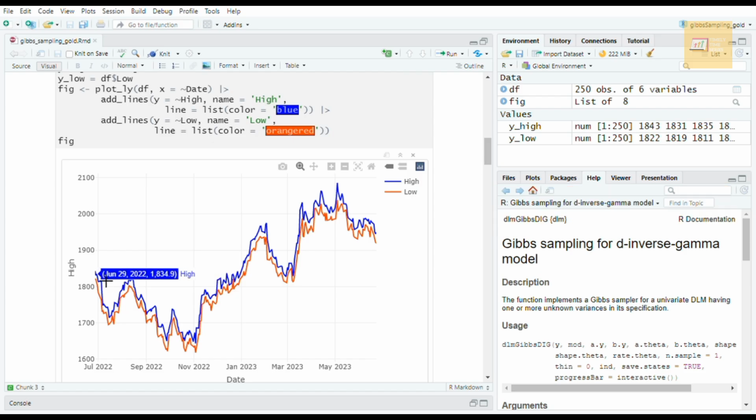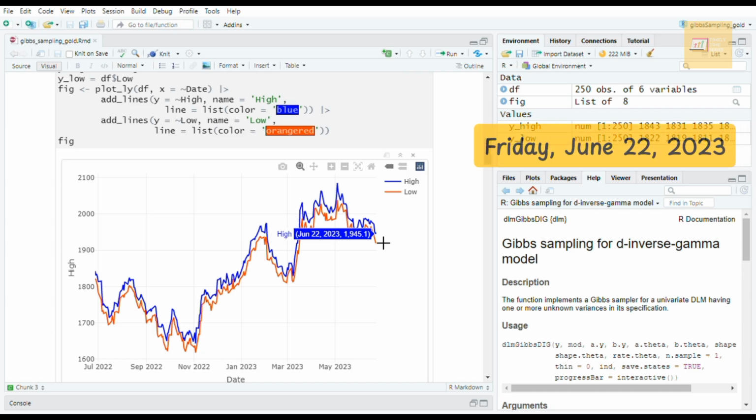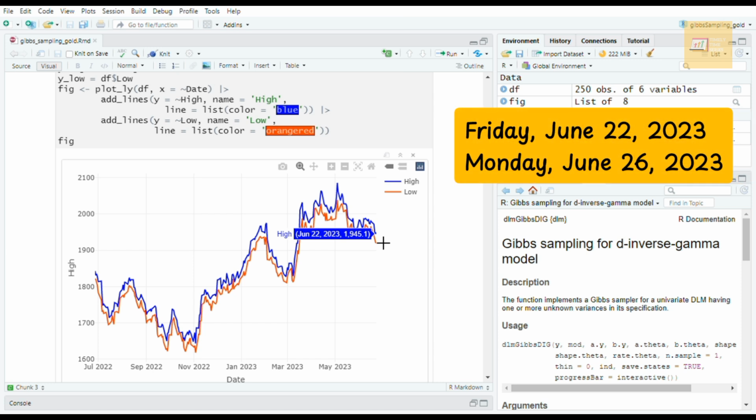Oh, by the way, this data set starts from June 27, 2022 and ended on June 22, 2023, which is Friday. So we're going to forecast as well. We will do a little bit of forecasting, and the forecasted day would be the price for June 26.